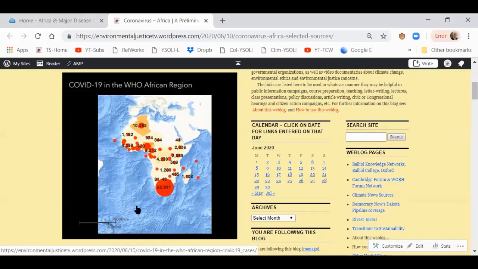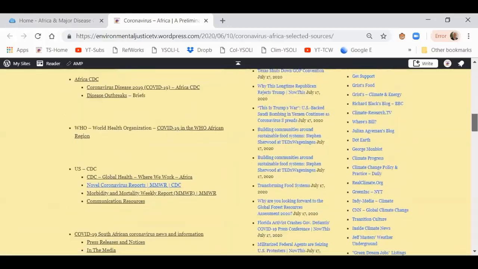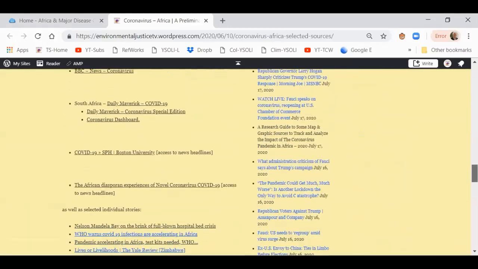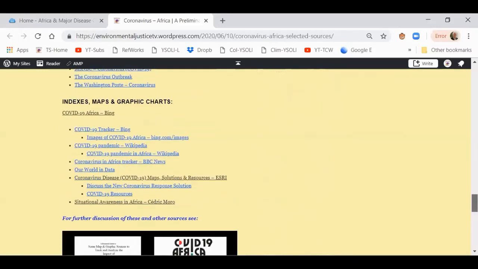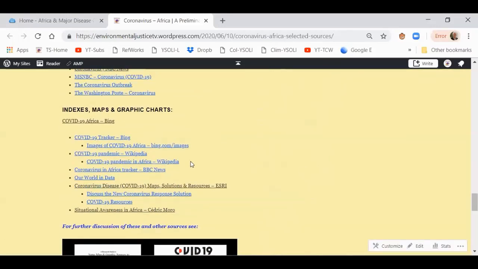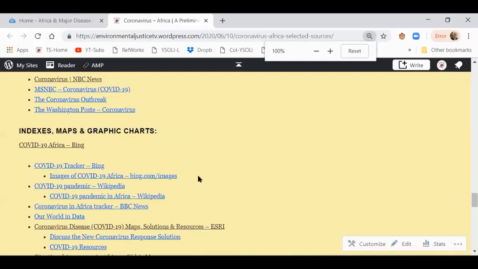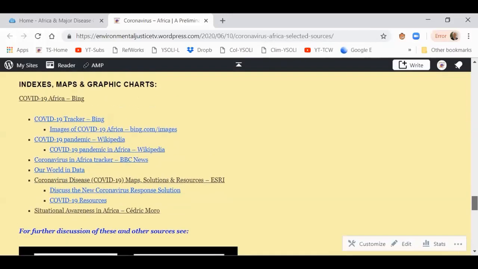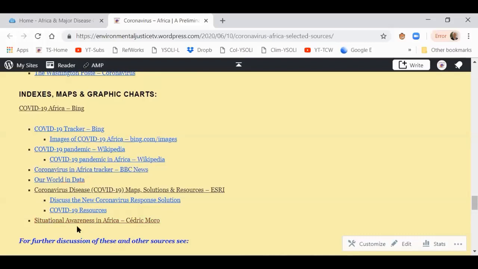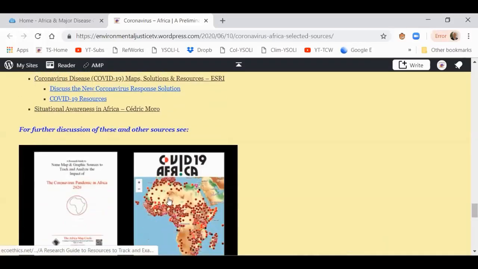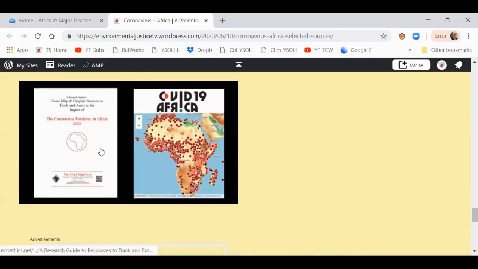One of the things we want to emphasize, though, in looking at maps is the way in which this little preliminary directory has within it a section focusing on maps and graphics. It's called Indexes, Maps, and Graphic Charts. You can scroll down to that and see quickly the links that are provided here. And further, it says there's further discussion of these and other sources with this link.